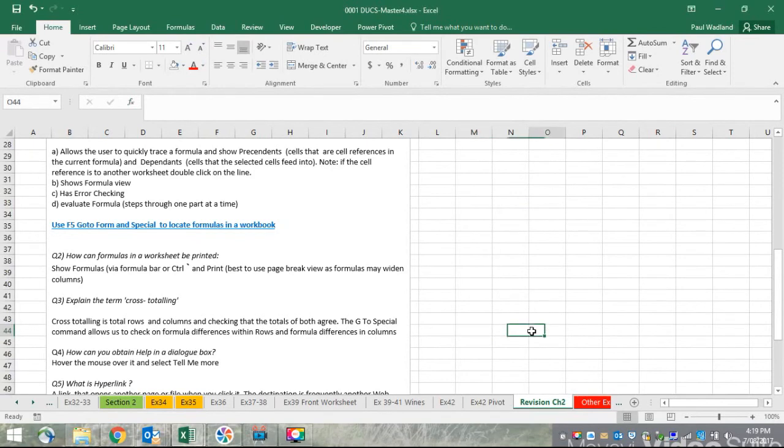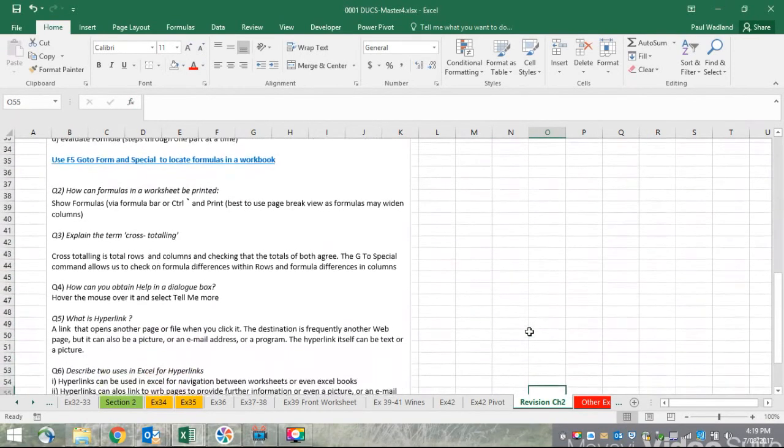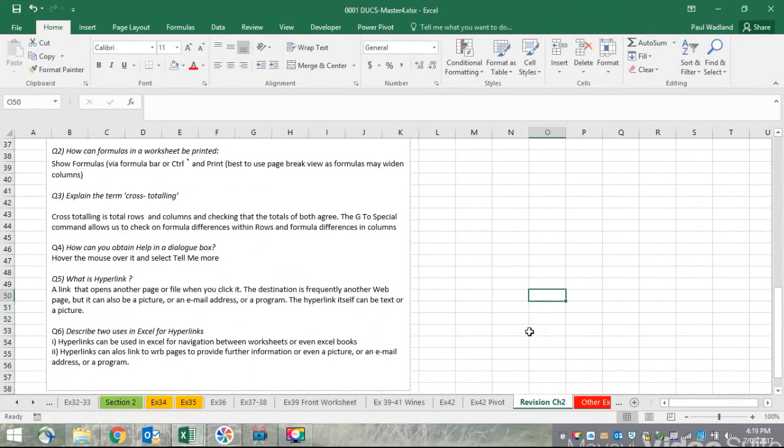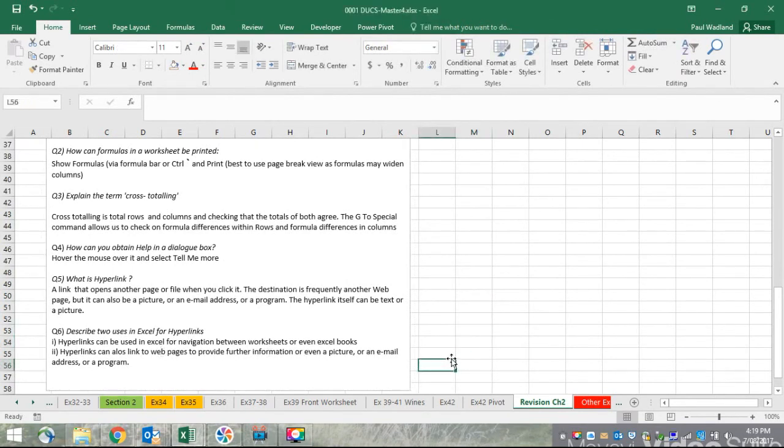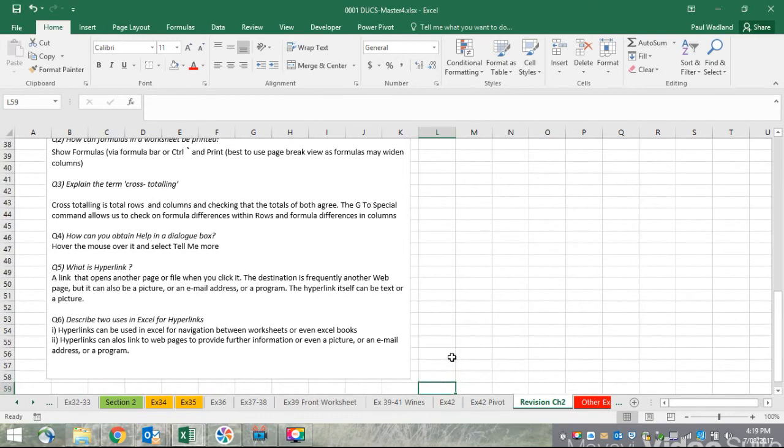What is a hyperlink? We saw that it's a link that opens to another page or file when you click on it. It's very good for navigation, and also if you want to link to a website. It is very useful in navigating, particularly when you've got worksheets with a master sheet and many smaller sheets in the same workbook. You can even link to other workbooks and even to websites, so quite a helpful tool.